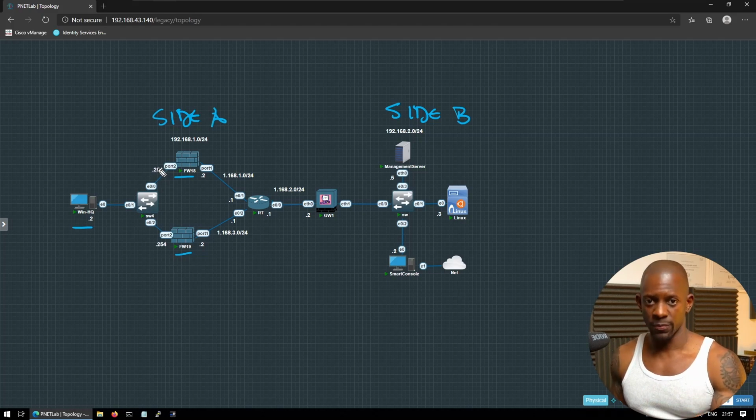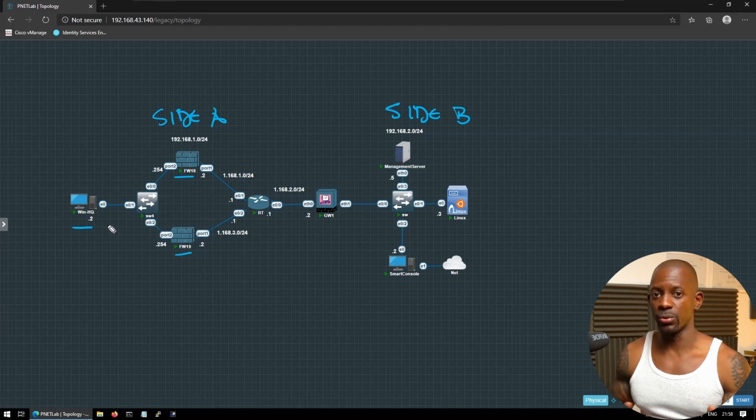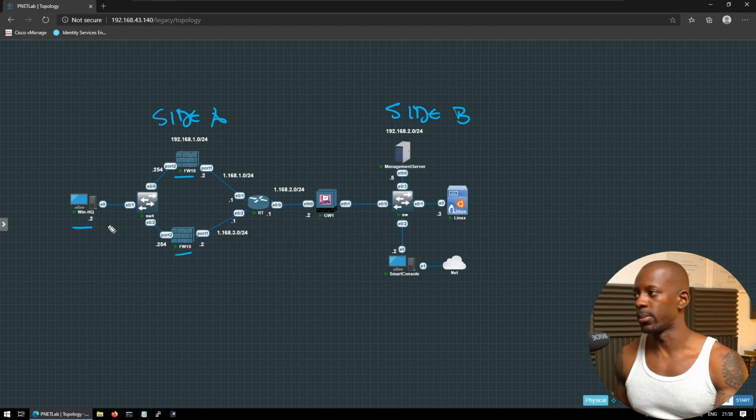Now, you probably notice they have the same IP, which means that we can't have both firewalls enabled on this interface at the same time. So first I only have this interface enabled on the switch, and I have this interface disabled. Otherwise the PC wouldn't be able to use one firewall at a time.